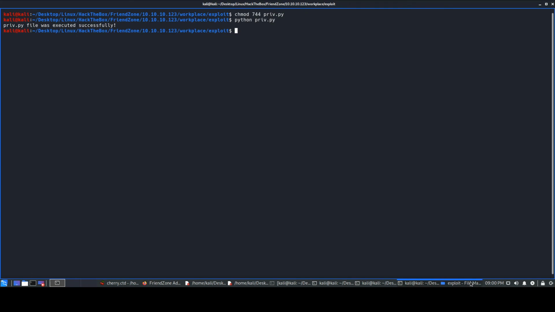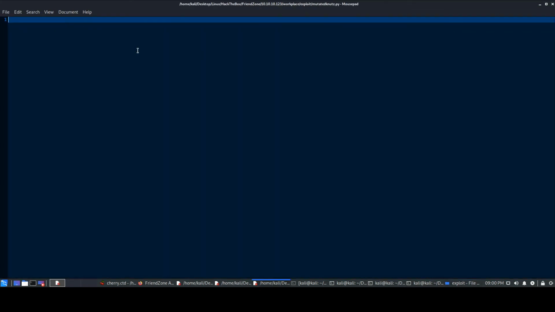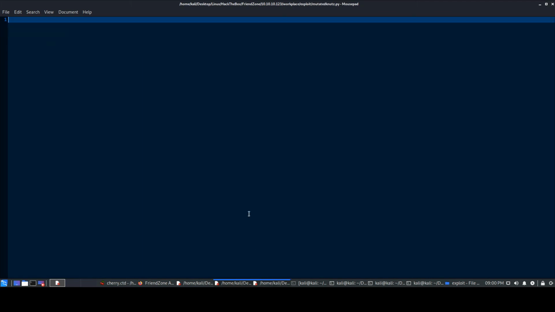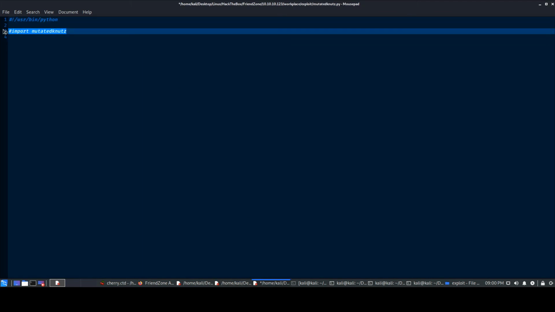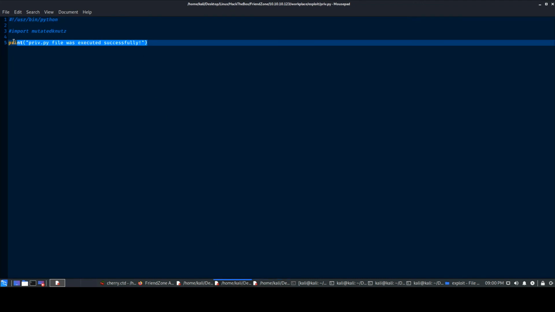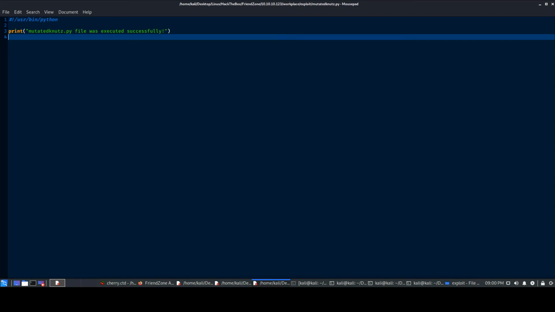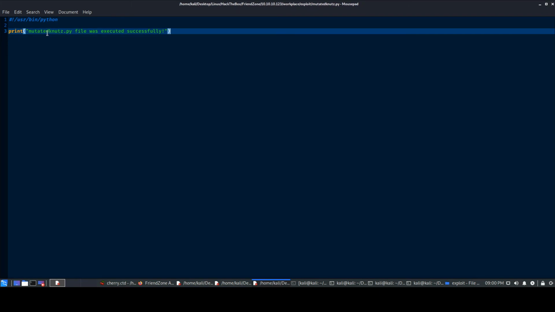I do that over here in mutated nuts, almost the same thing. I don't think I require the second command, so I'll remove it. I require the print though, so I'll enter this, and over here I'll mention mutated nuts.py file was executed successfully. So this is what I'm actually entering over here.